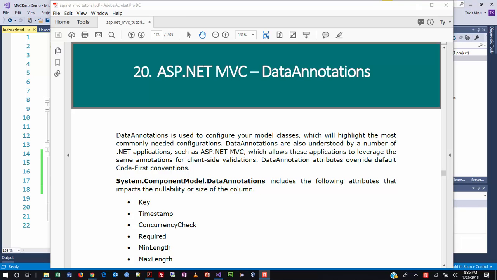We're moving on to section 20 in the tutorial, and this one is about data annotations. And this is kind of an important concept here too. We've been working with some data models earlier on in this tutorial, and we experimented a little bit with how databases are created and how the data interacts.